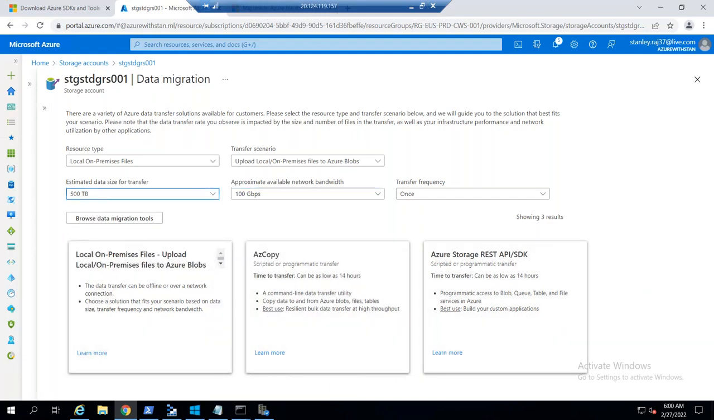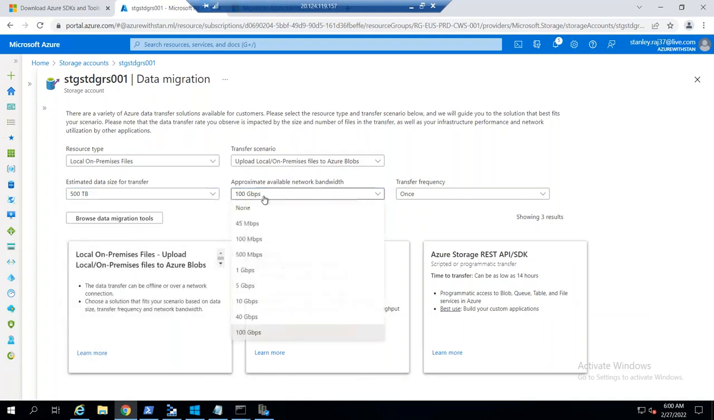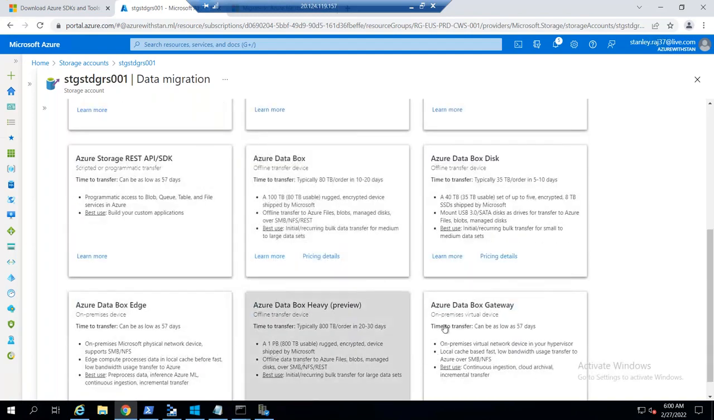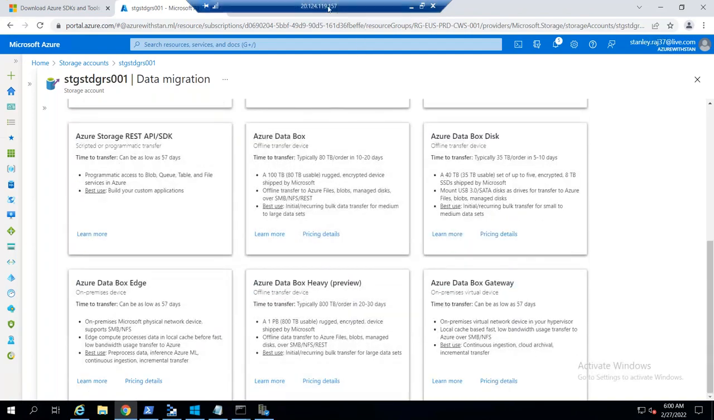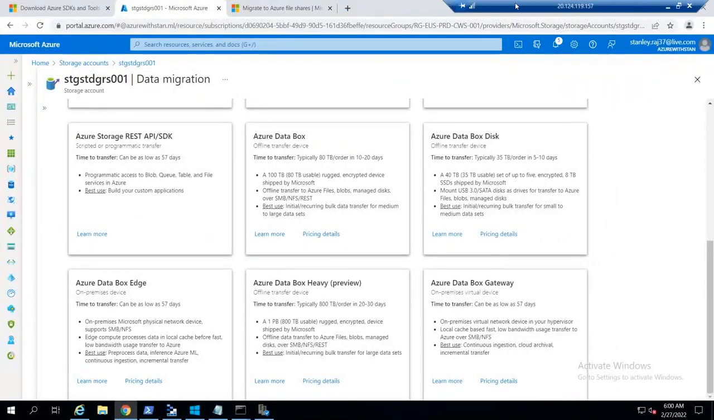So let's talk about scenario one. I've got a huge amount of data, and I've got very little network bandwidth, and I want to do the data transfer. So here they are giving you these options. Azure Data Box is nothing but a server kind of device, which you can request from Microsoft. Okay, so I can show you that.